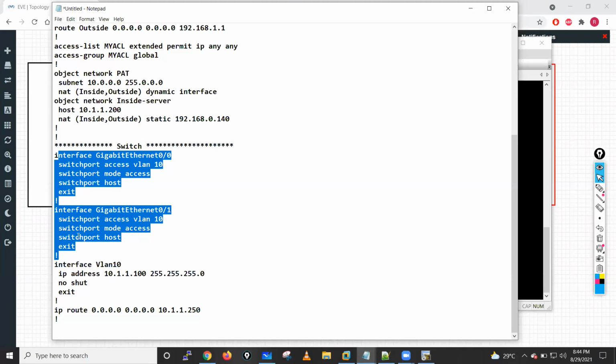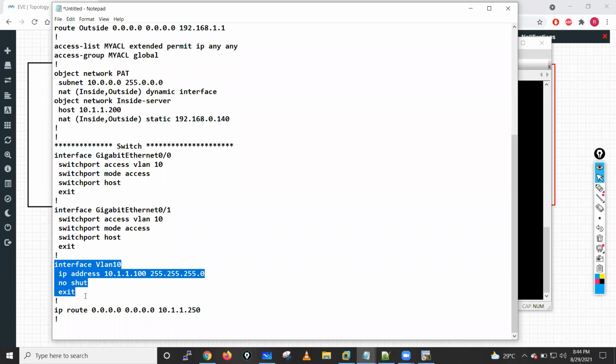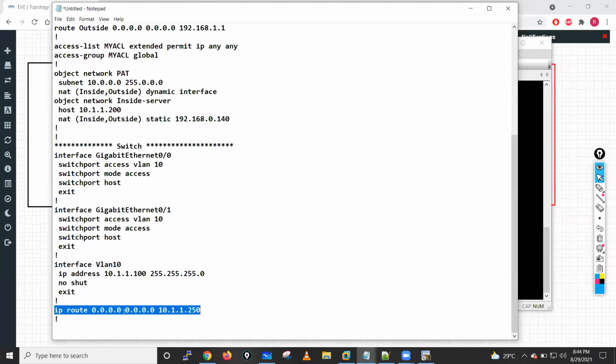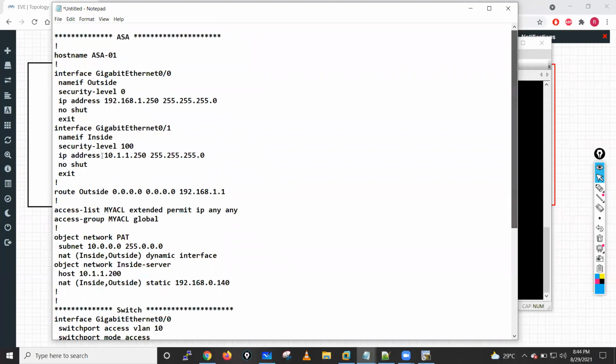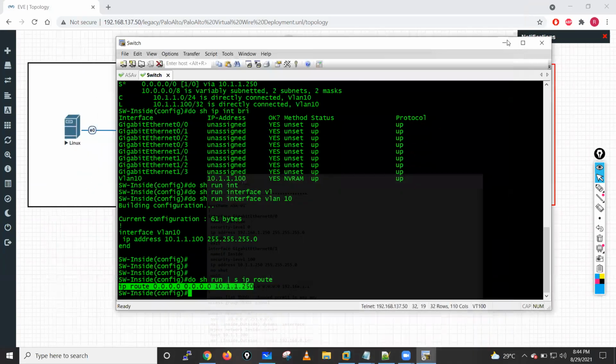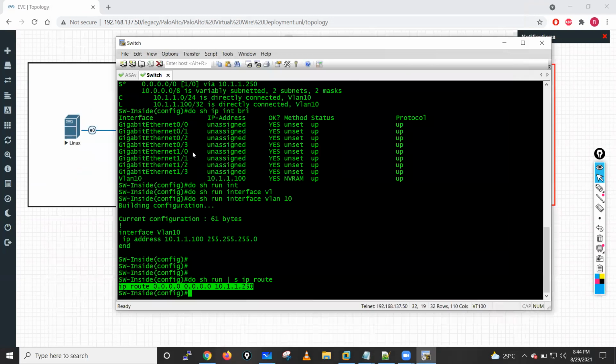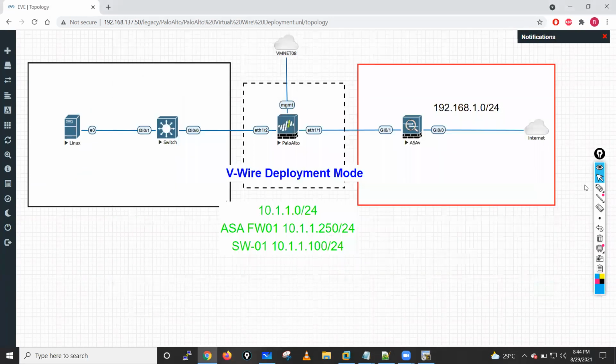I have enabled portfast on these ports. I have configured one VLAN interface, meaning I have created one SVI with this IP address, and I have pointed one default route towards the ASA firewall inside interface IP, which is this one. So these are the commands you have to remember. These are the commands which I have configured on these two devices, because we don't need to configure any IP address on these two interfaces.